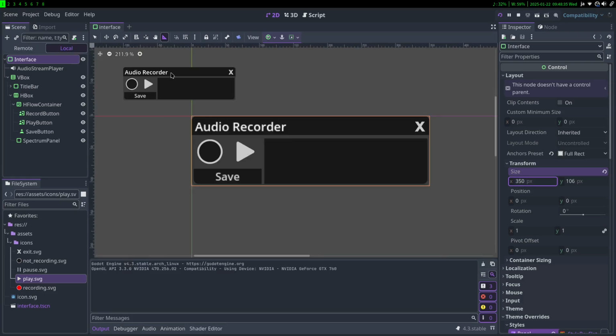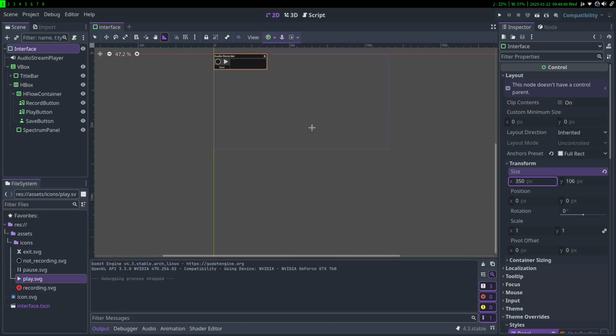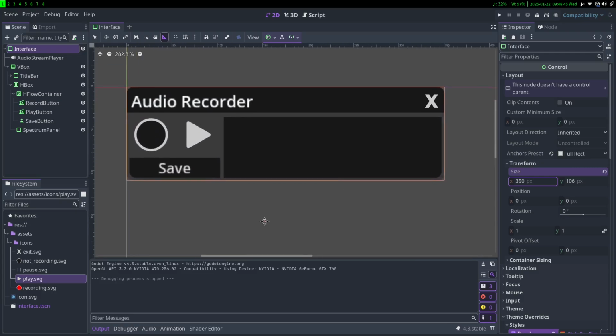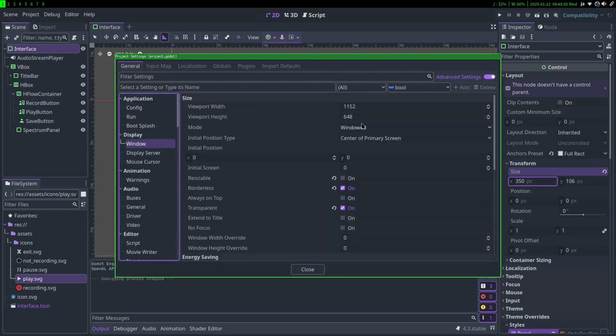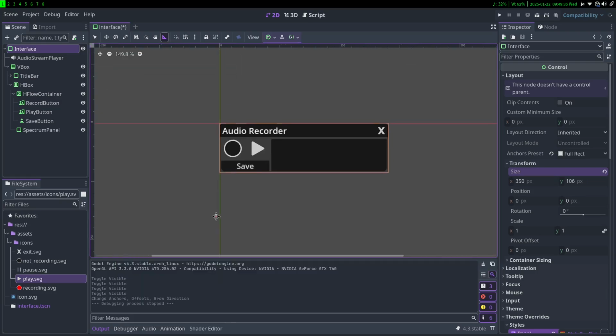And if you zoom out, we can still see the outline of what the actual window size is, but because of the transparency, we cannot see that when we run the program. So let's go to Project, Window Settings, and change the width to 350 and the height to 106. After that, we just need to adjust the anchor preset of the interface node, and that should be it.